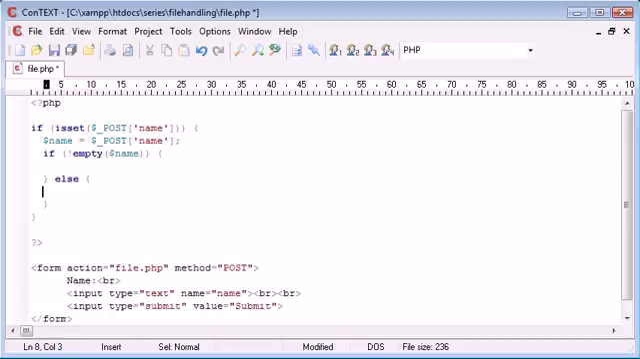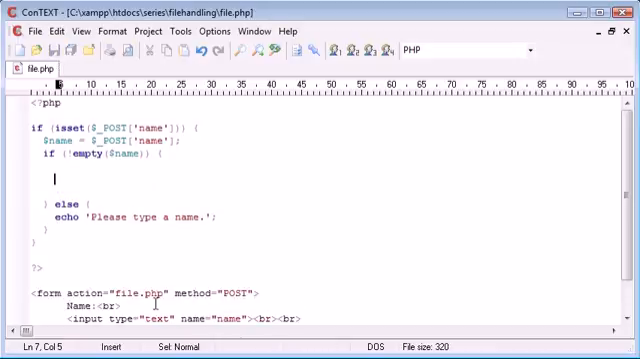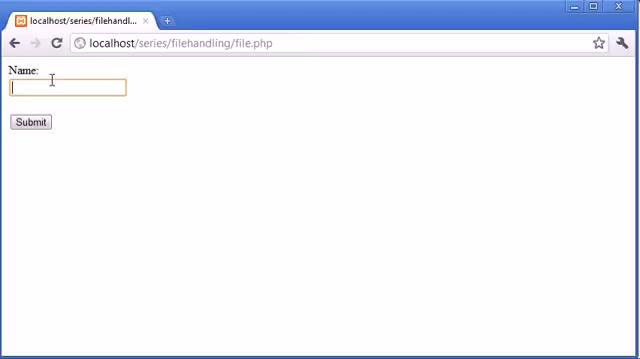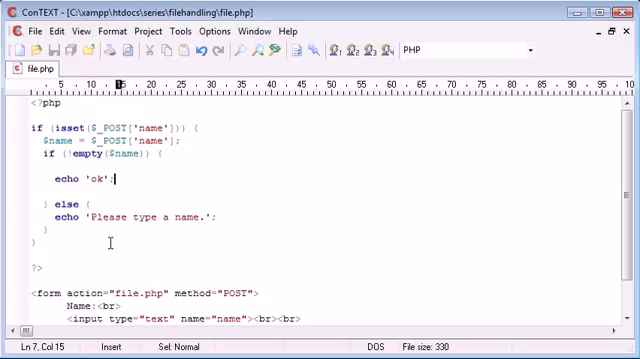else, and in here we can just do an error message, please type, oh dear, type a name. Okay, so in here what we want to do now is, if the user has entered a name, we're all okay, so we can just test the functionality of this now. Click on file.php. So I'm going to type in a name, Alex. Click submit. So that's okay. If we don't type anything in, it prompts us to type a name. So this is all very well and good, but now we're inside here, what do we want to do?